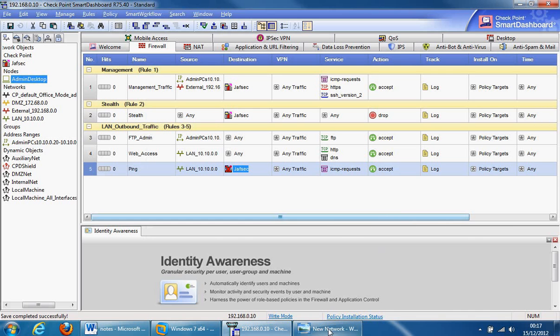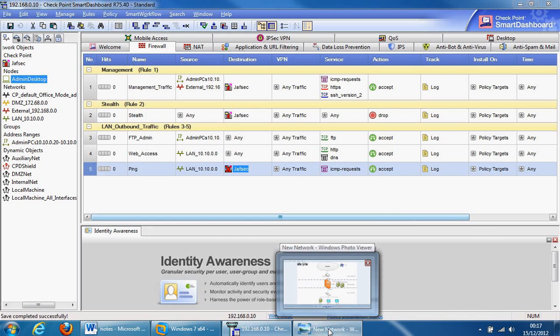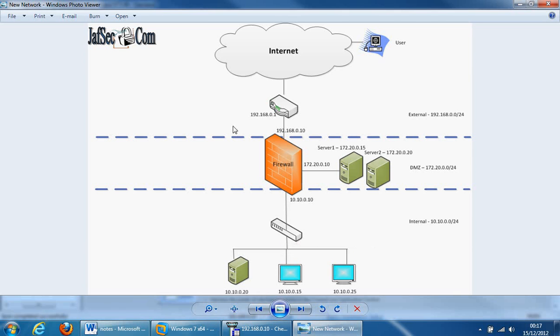So this is the network, and in the middle is the firewall. If you can see here, this is the local area network. This is the DMZ, and this is the external network. So the local area network is 10.10.0.10. The external interface of the firewall is 192.168.0.10. The default gateway is 192.168.0.1. So earlier we pinged 10.10.0.10. We could ping that.